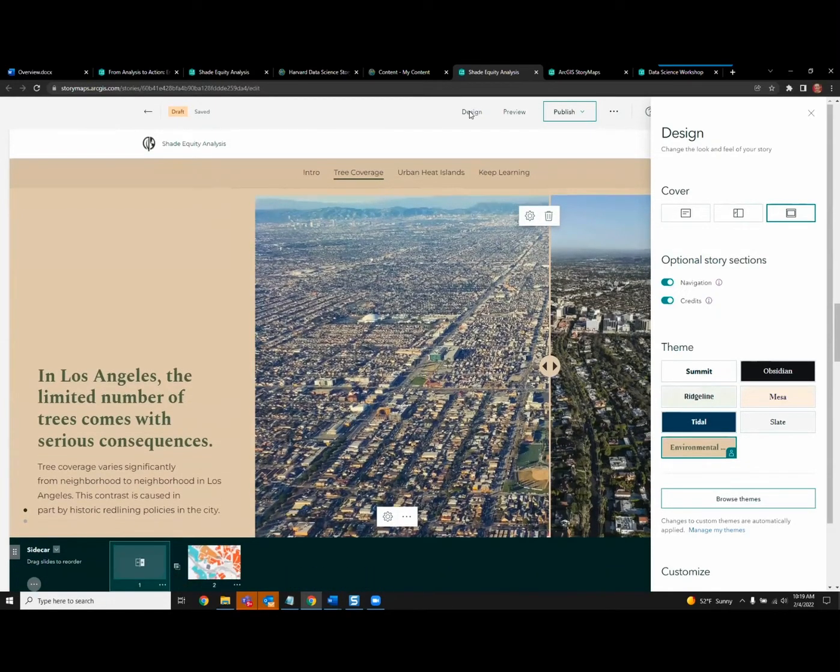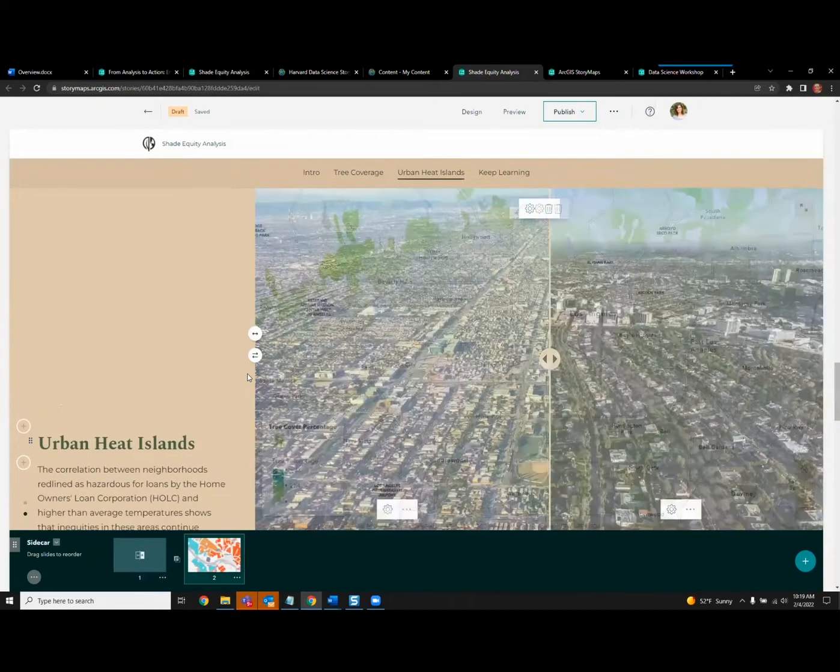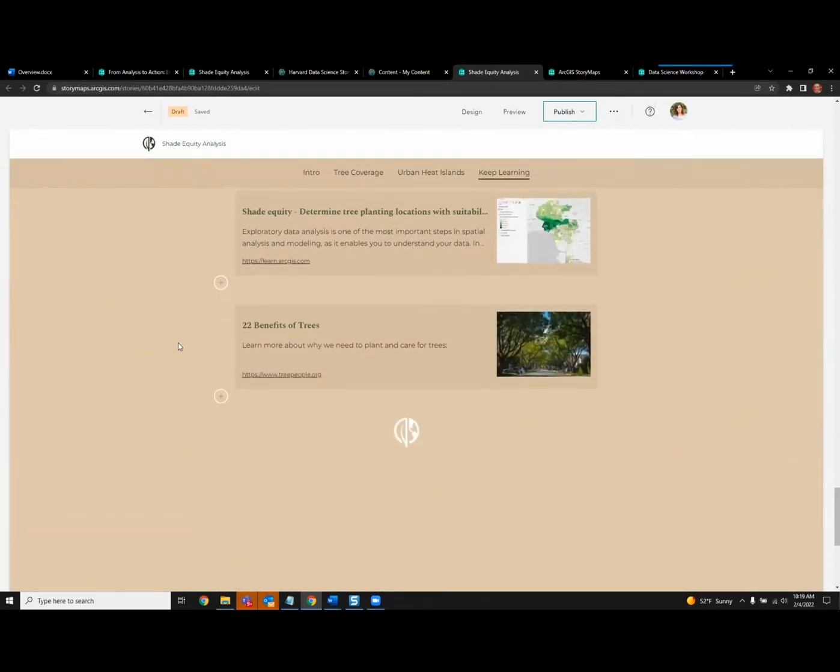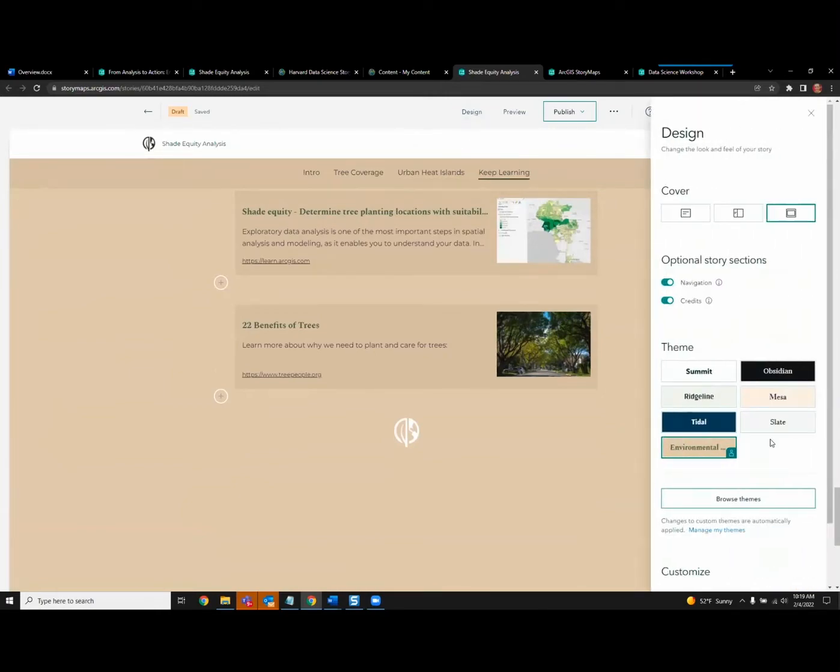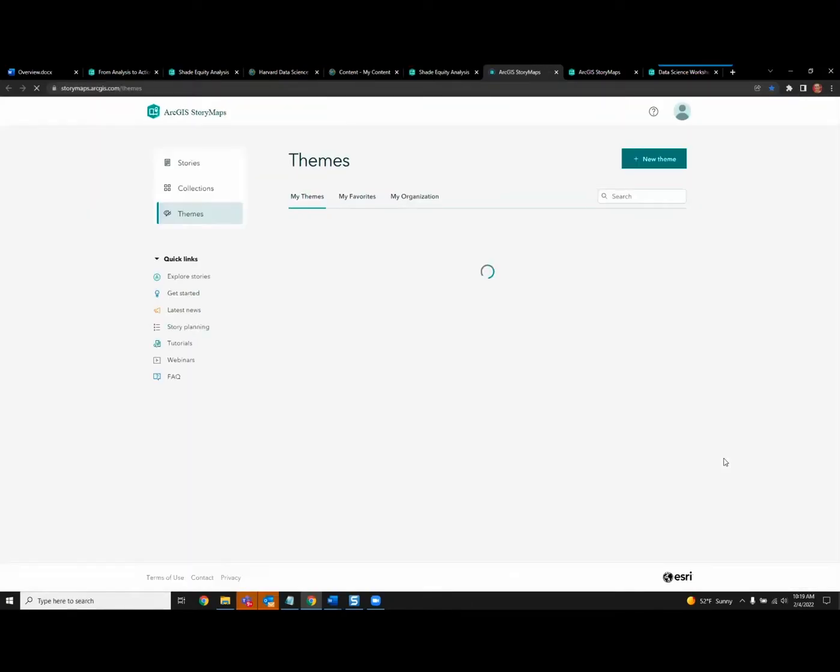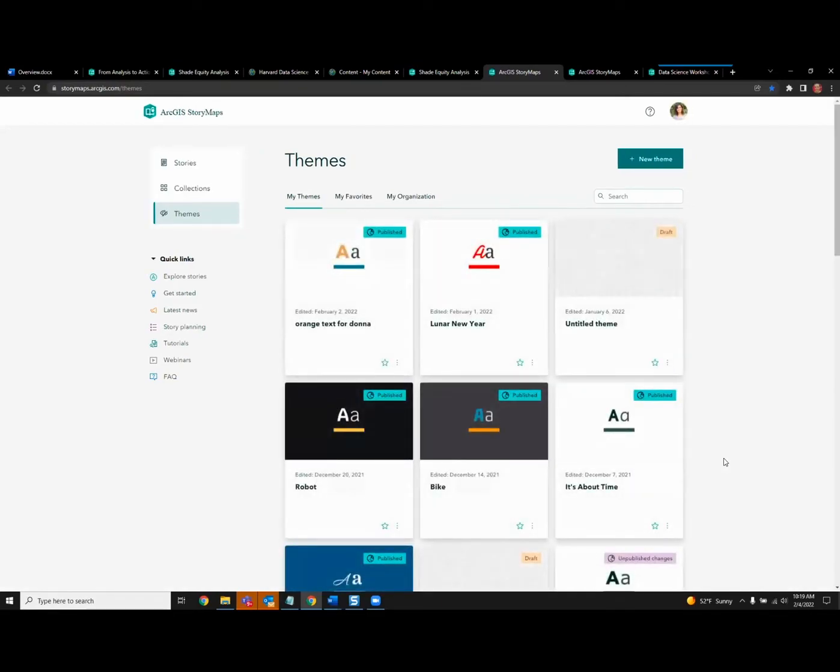Let's turn off this design tab. The buttons are more rounded. So you get the gist of what a theme does. It really makes your story stand out, makes it unique. If you are interested in creating your own theme, I'm going to show you how to do it.